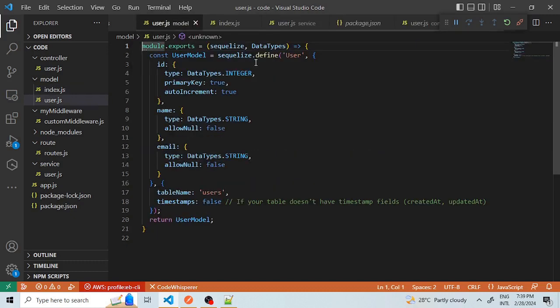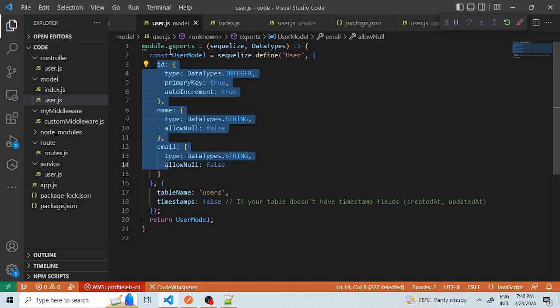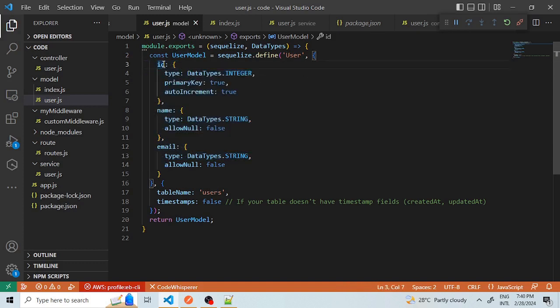Okay, so here it is coming. I have defined one user model, and I am utilizing this object sequelize.define. This is the syntax of defining any model, and it should be the same. Here I am giving my model name, and then the column names. These column names should be the same as in our database, and the type should also be the same. Type is equal to data types. This is the data type that I have passed.